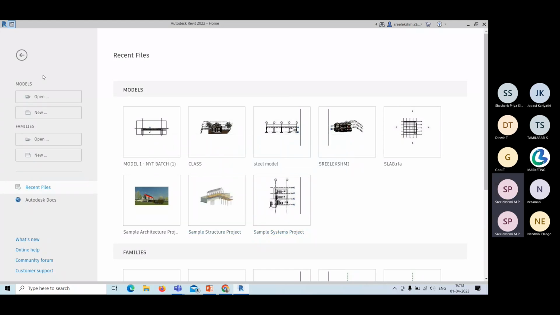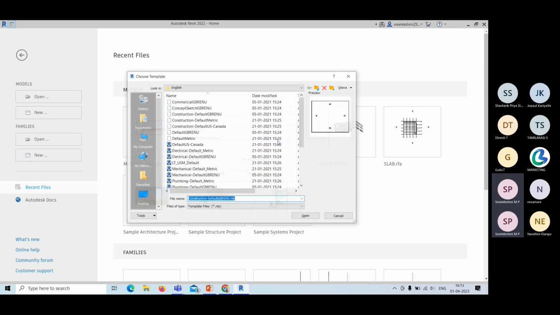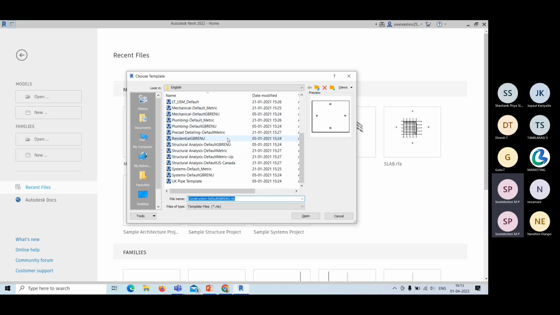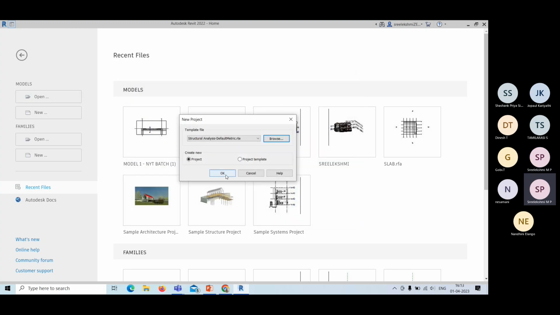First of all, I have to set a proper template. So I'm going to Models, New, and from here we can browse the template. Here we can utilize the template Structure Analysis Default, which can be used for concrete modeling. Similarly, it can also be used for precast modeling, and we also have another template for precast here, Precast Detailing Default. We can choose anything. Here I am choosing Structure Analysis Default, and I am opening it.